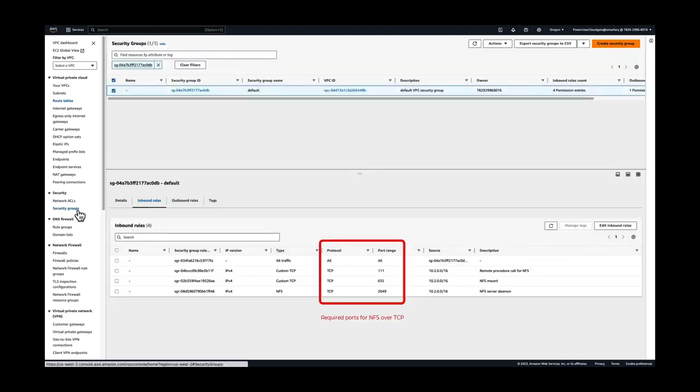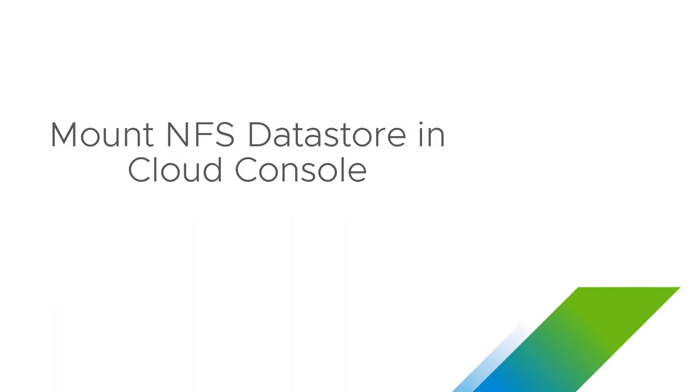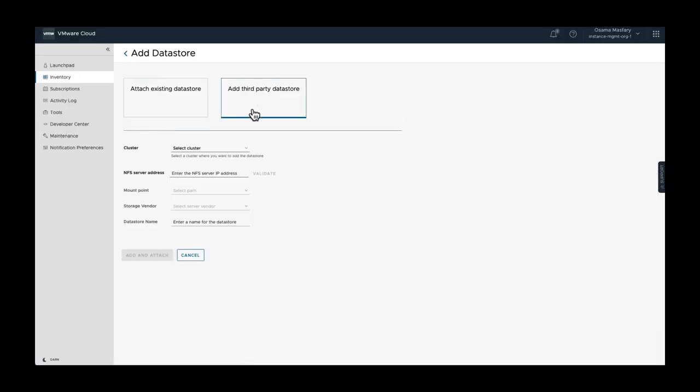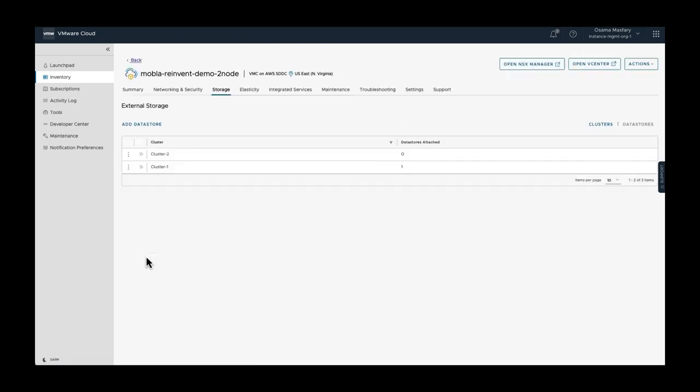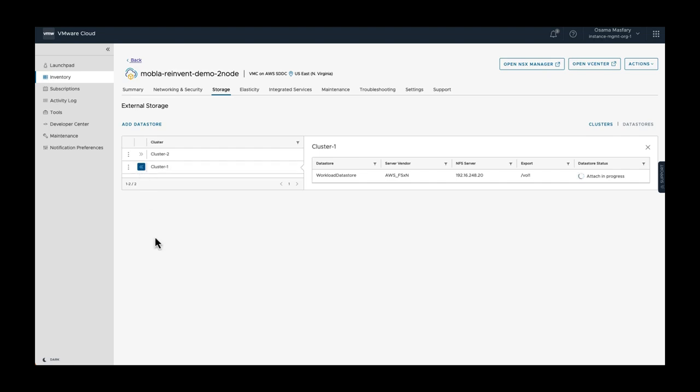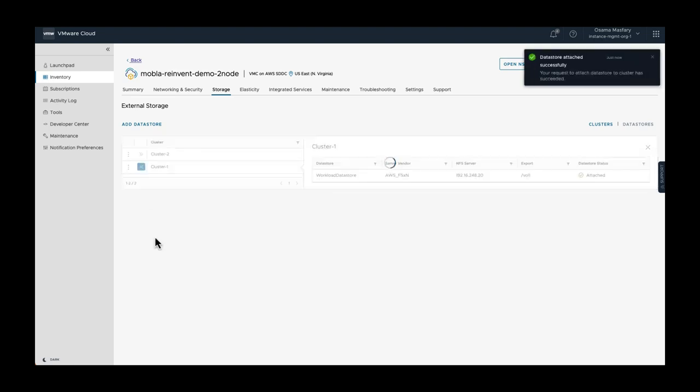By this point, we can go ahead and mount our external NFS data stores using the Cloud Console. It's as easy as clicking Add Data Store and providing the required details like the NFS server address, storage vendor, data store name, and hit Add Data Store. You'll see attaching the data store is in progress. Once attached, the data store is connected to all the hosts in the chosen cluster.